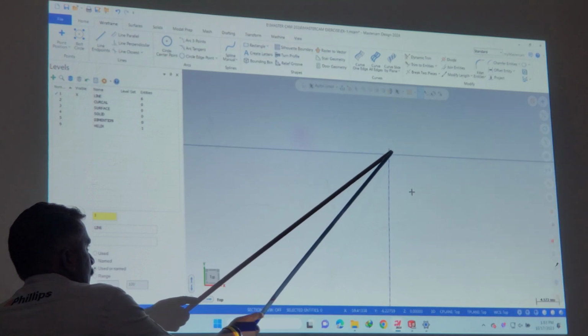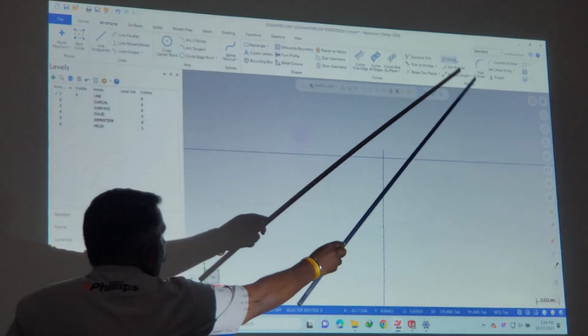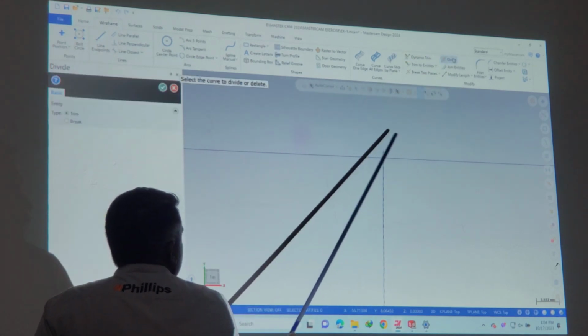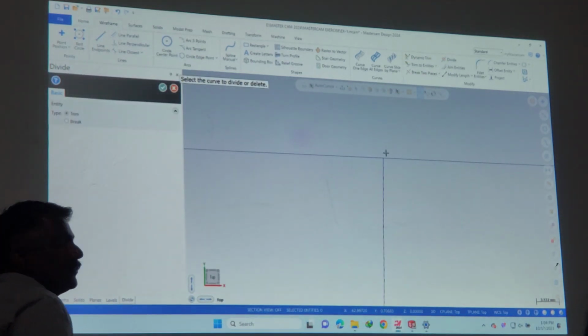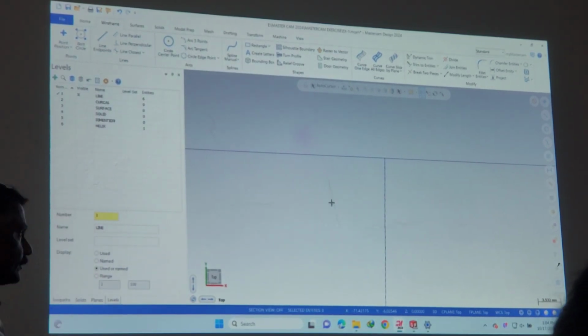Now this is, I want to trim. Go to the divide, click here. Fine. So easily you can make the drawing. Close it. Screen fit.